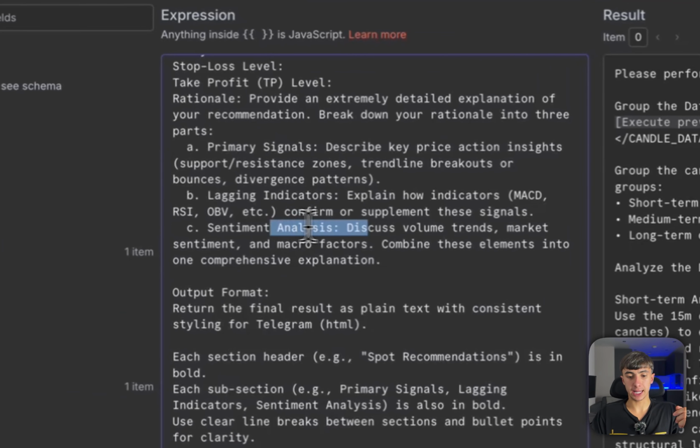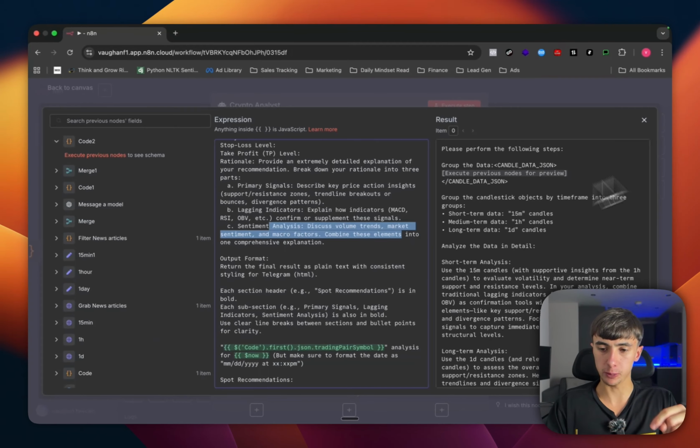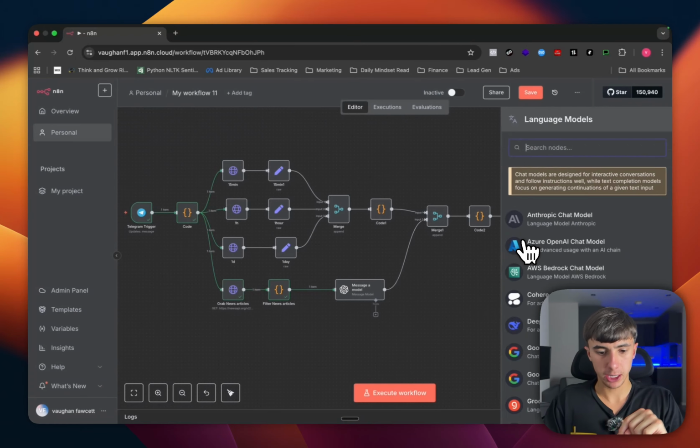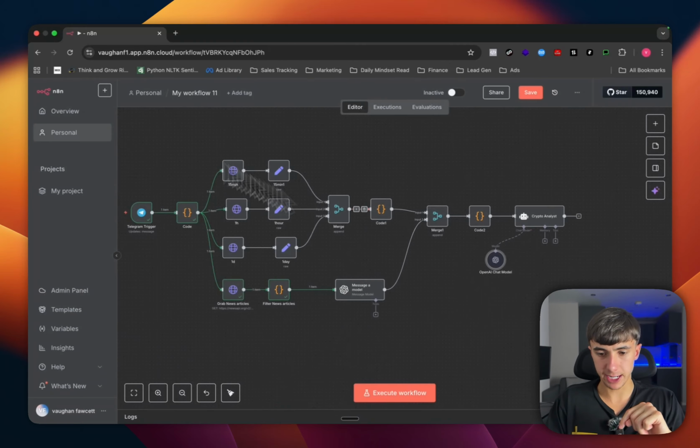And you're going to analyze and discuss volume trends, market sentiment, macro factors, and combine these elements into one comprehensive explanation, which is what you've seen before, which you outputted to us on Telegram. Going to leave that as it is. We're going to add a chat model, and we're going to use 4.1 mini, sorry. So we'll leave that as it is.